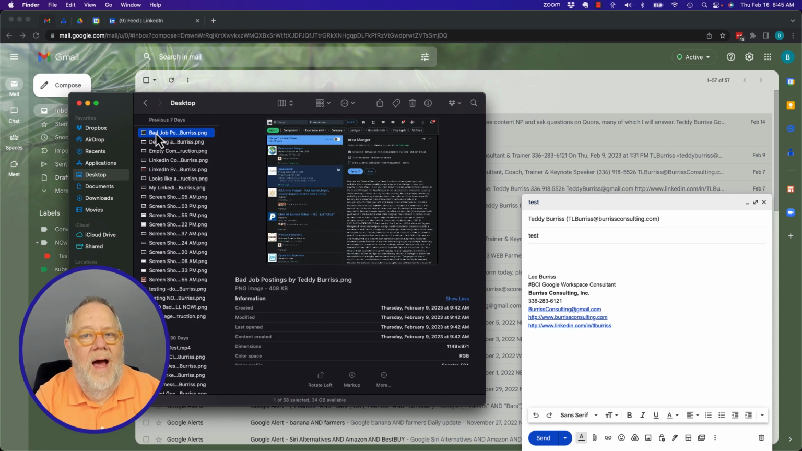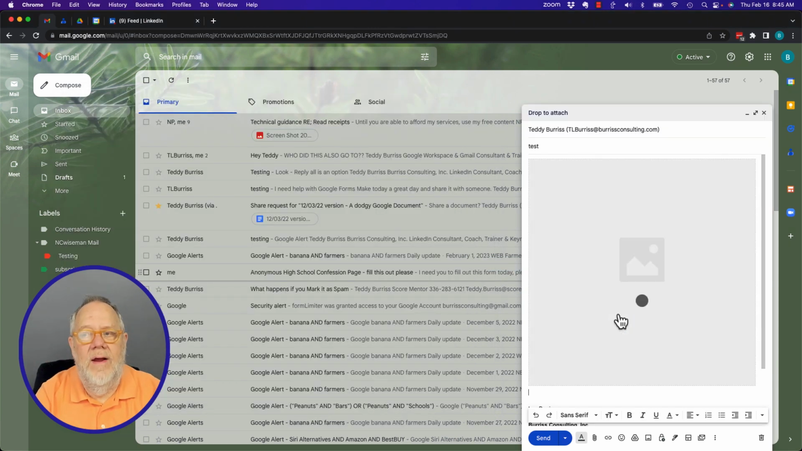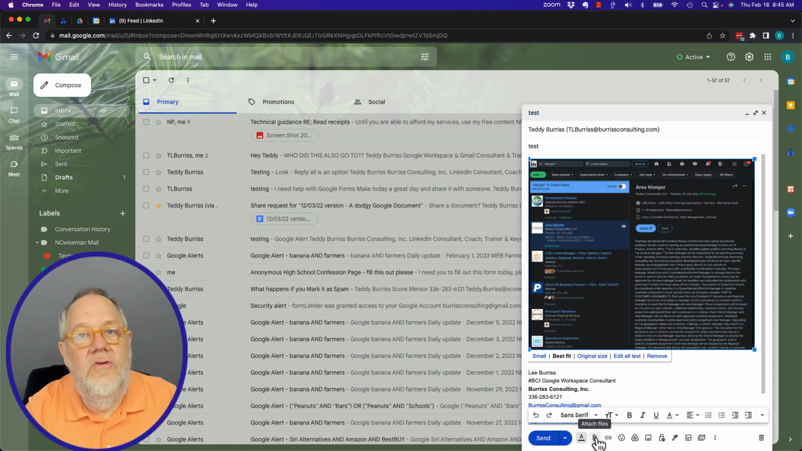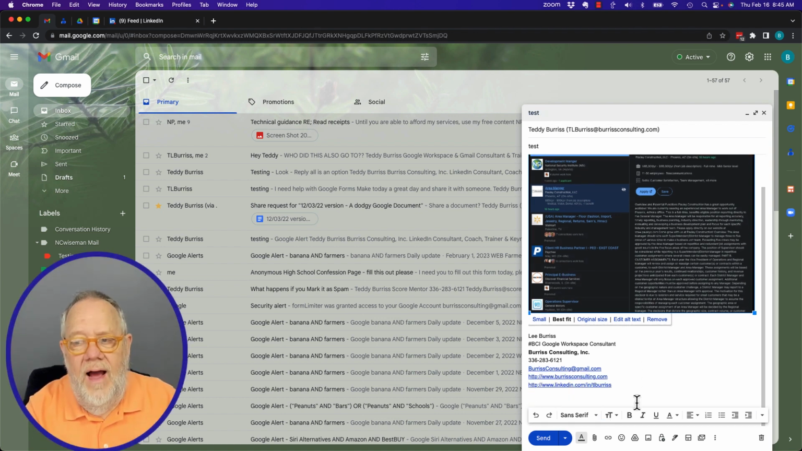I'm going to grab that document, click and hang on to it, push down and hang on to it, and drag it over and drop it right there. And it's actually going to embed it into the message that I'm getting ready to send to Teddy. So those are two different ways of sending a file.